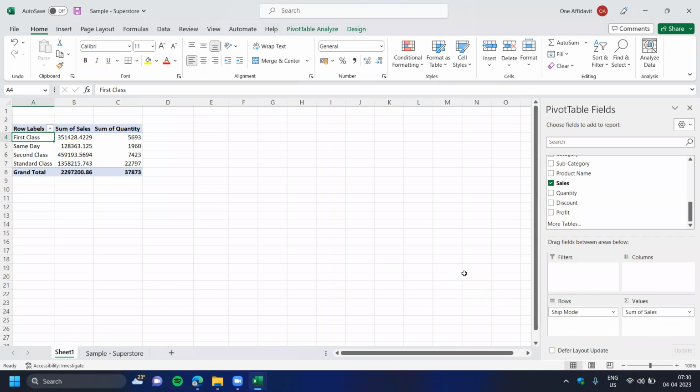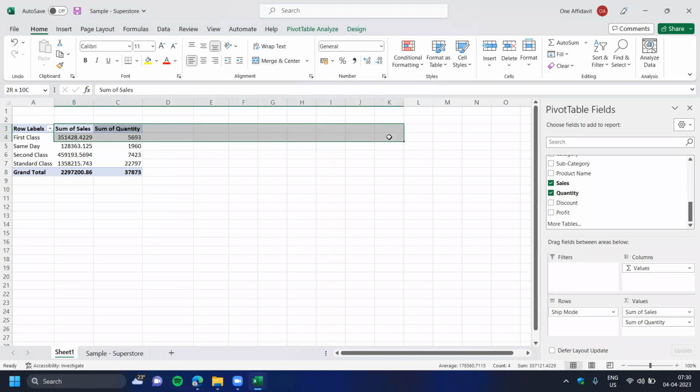Now let me remove this one. You see the values got disappeared. The minute I add quantity, the values is there. Now this is something which comes automatically. Whenever you have more than one value field, you will automatically get the values in columns. So basically what it is saying is your column is consisting of some values. So by default it will bring that. That is the behavior of Excel basically.